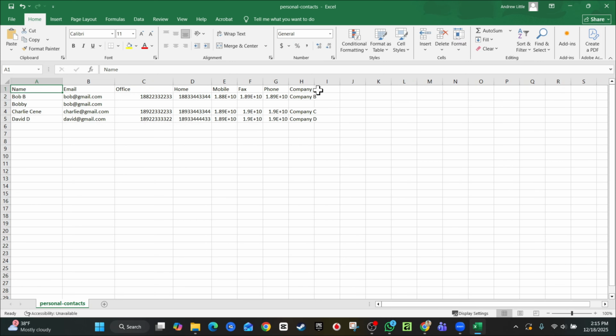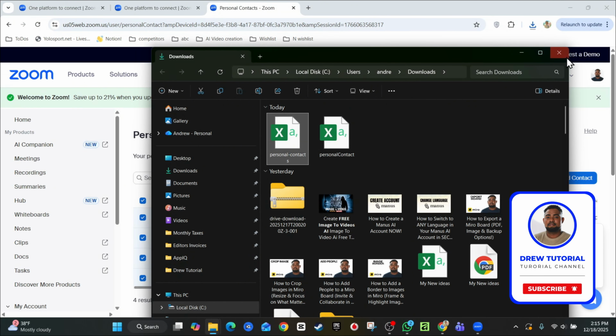So that's pretty much it, guys. That's how you can easily go ahead and export contacts in Zoom. Very easy and very simple.